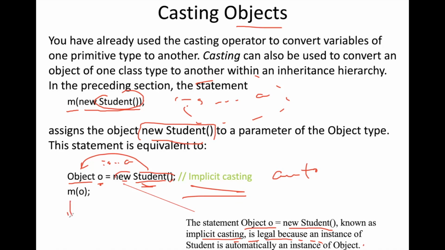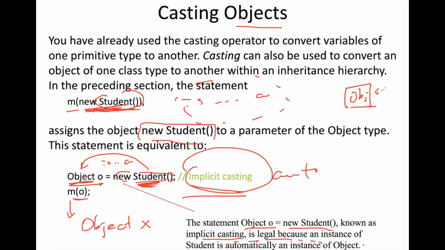This renders m, which takes in object x, a valid operation when it is invoked with a new student object as its argument. This implicit casting is safe because the subclass, student, is guaranteed to have all of the features of the superclass object. So if you look at the UML again, where object is the superclass and student is a subclass, what we're doing with implicit casting is converting student to object in a mechanism called upcasting.